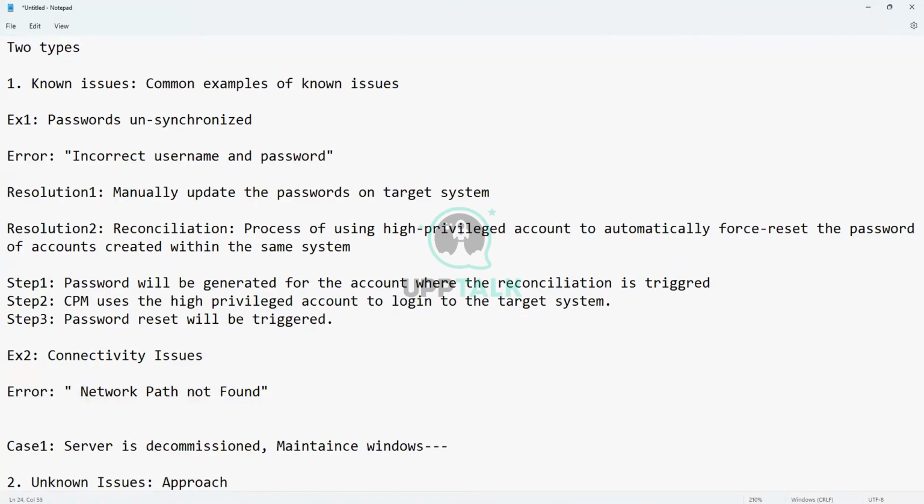For case 1, the resolution should be very straightforward. All you need to do is check with the respective infrastructure team that the instances are started correctly, out of the maintenance window. Only when they are running, retrigger the password management operation. Retrigger the password management operation when the servers are running. Case 2.